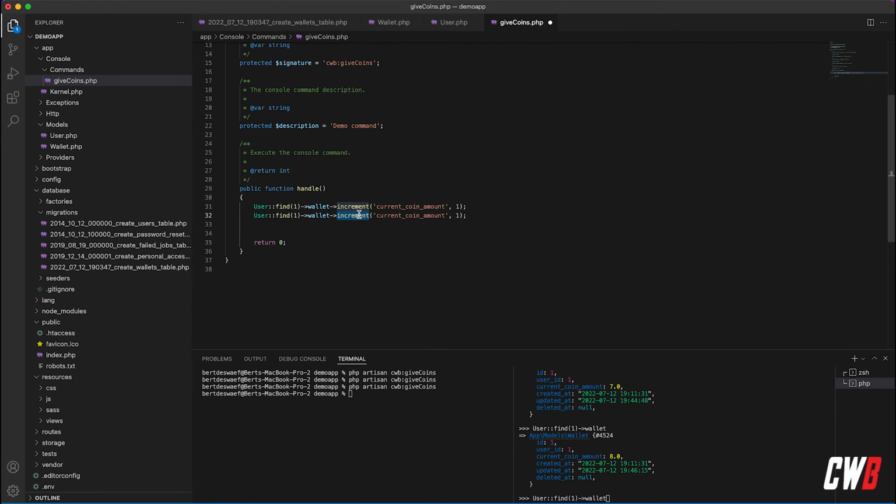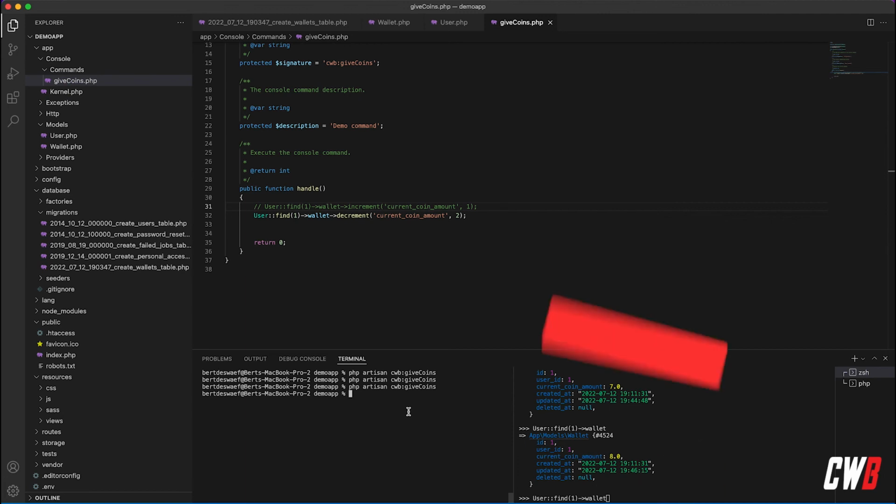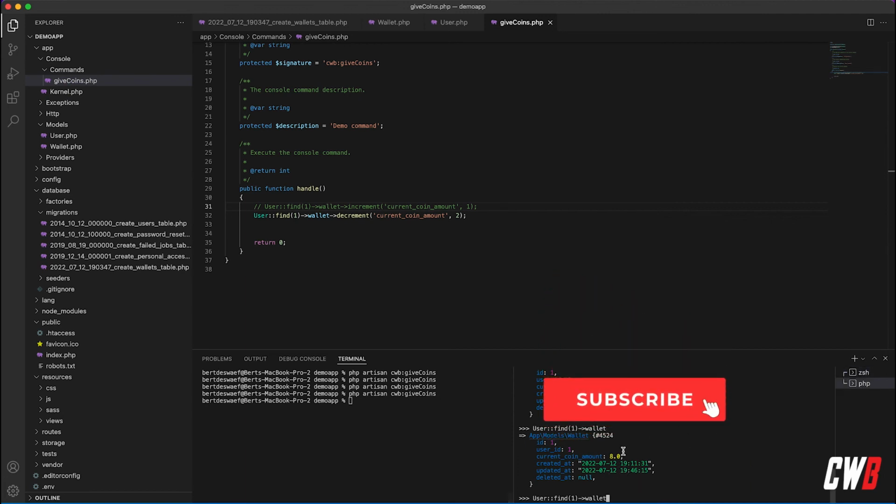the brother of the increment, which is the decrement. And we can, for example, say 2 and just comment this out. And the given name is not correct right now. We're going to use the command give coins while we are going to decrement the coins. But just to demonstrate, this also works. Now we have 6 coins.